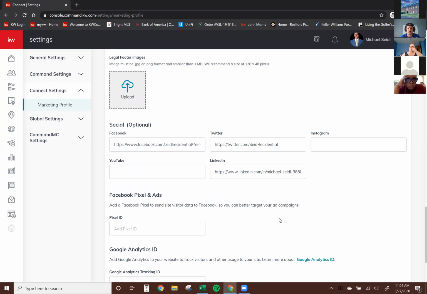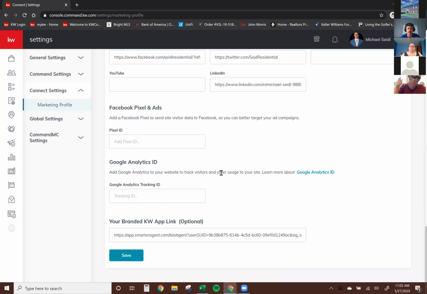Enter your social channel links. And if you know what Facebook pixels are and how to use them, you can throw that pixel ID in there.